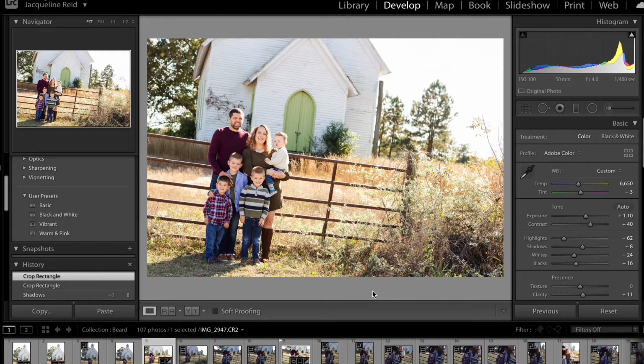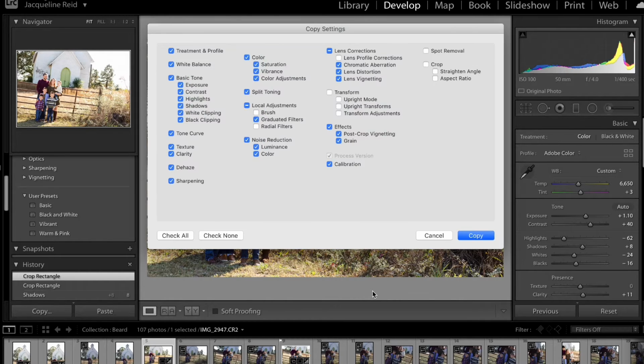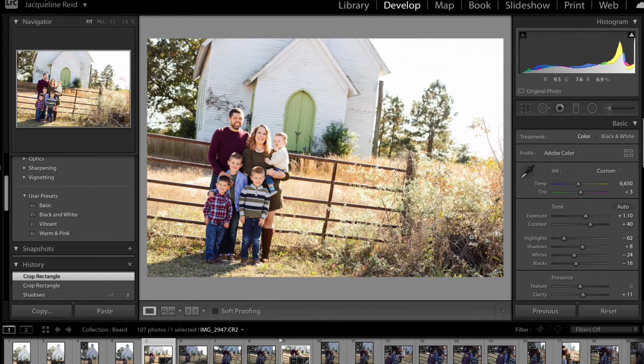So the really awesome thing about Lightroom is that you can copy. On a Mac, you're just going to hit Command C, and then you're going to select any of the edits that you want to copy in this photo. So we definitely want our basic tone and our tone curve to be copied because those are the adjustments that we made in the photo. You're going to hit copy, go to your next photo.